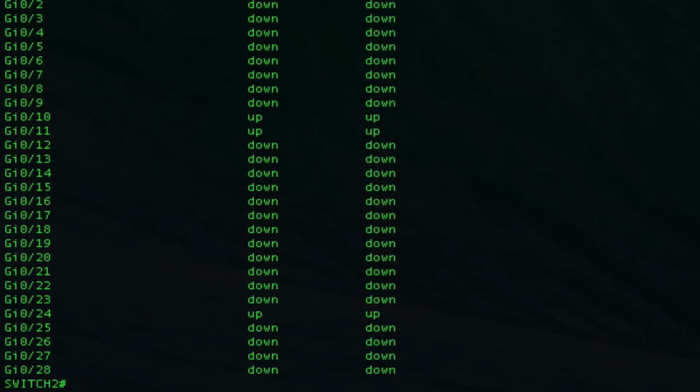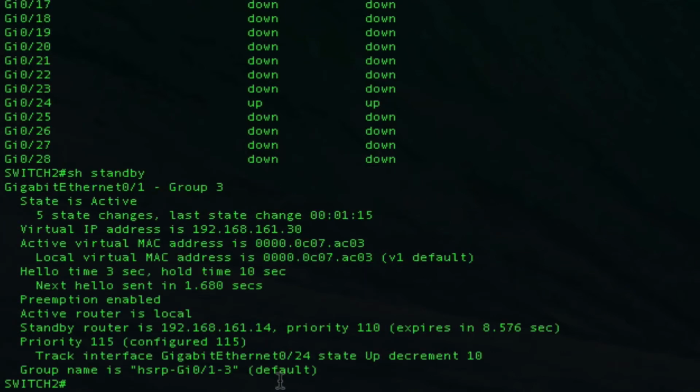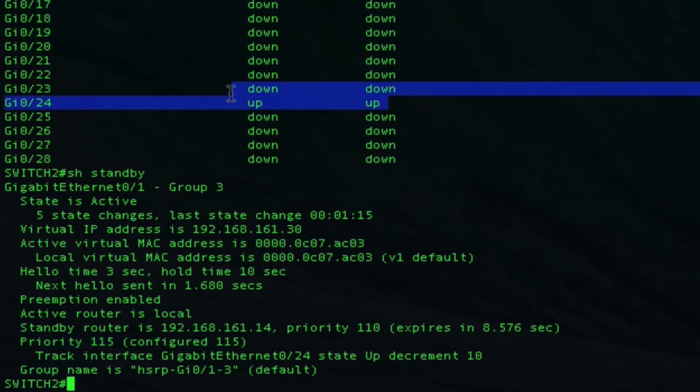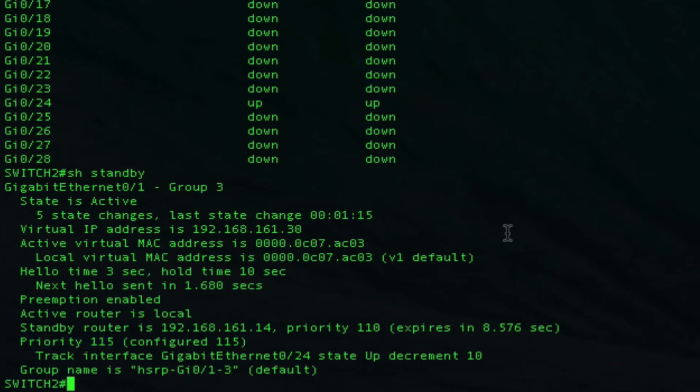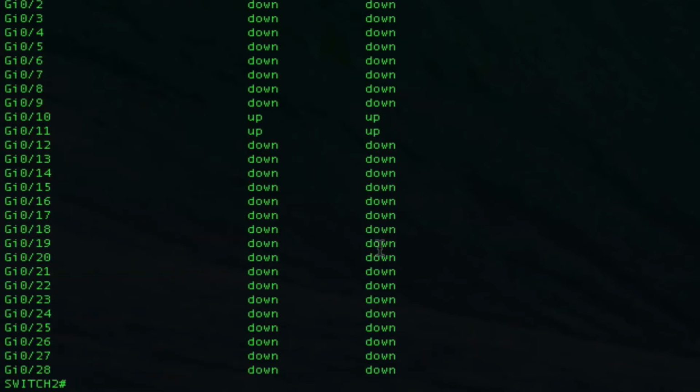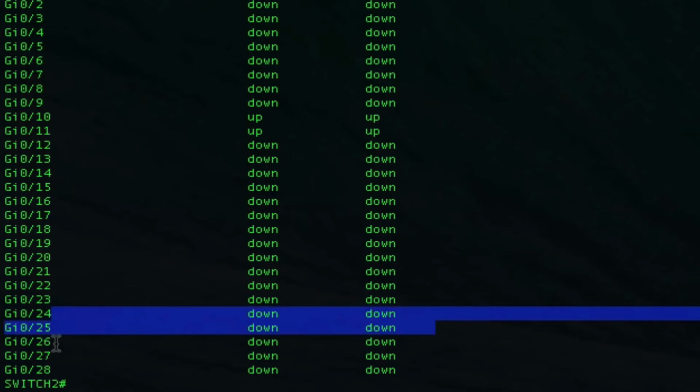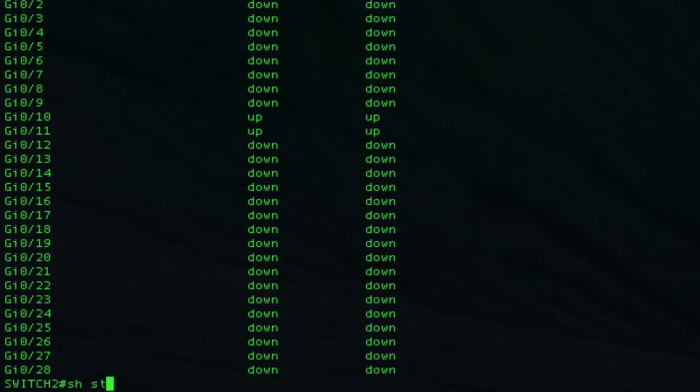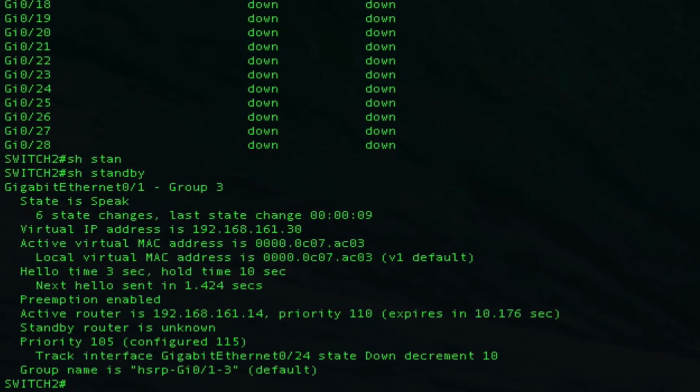Gig 24 is up. What I'm going to do is go ahead and pull the plug on gig 24. Okay, we're active. We're at 115. 24 is up. Okay, I just pulled the plug. Okay, 24 has transitioned to down. Okay, we've transitioned to 105 as our priority.